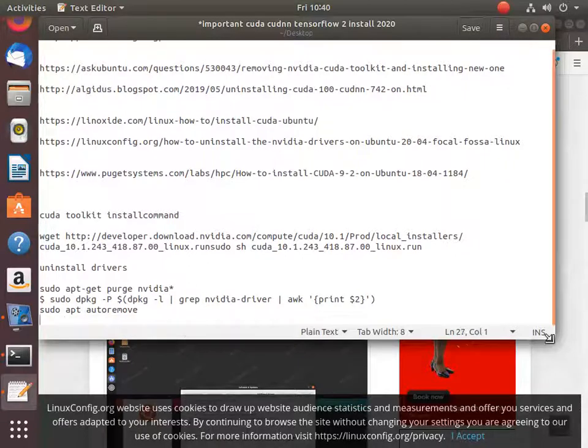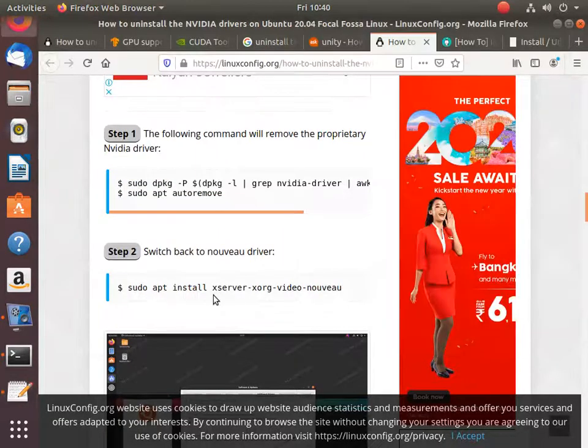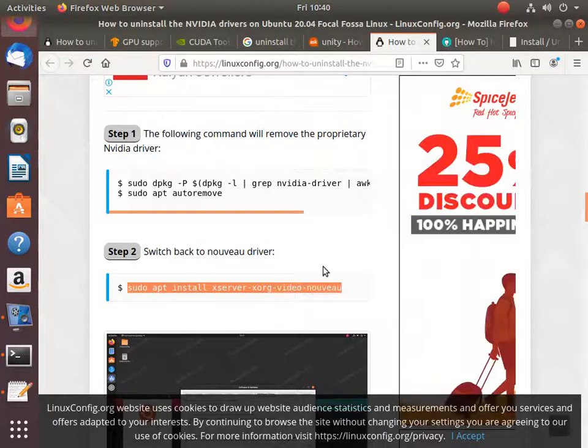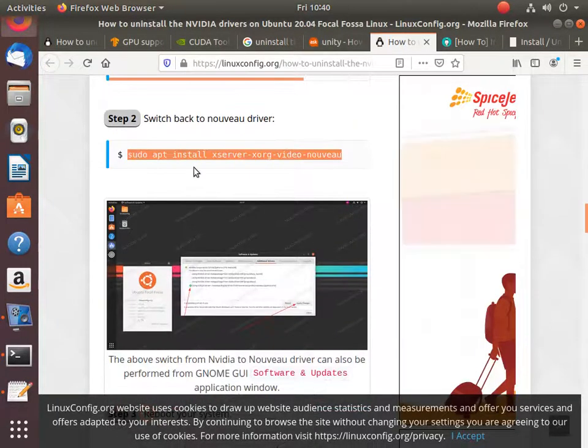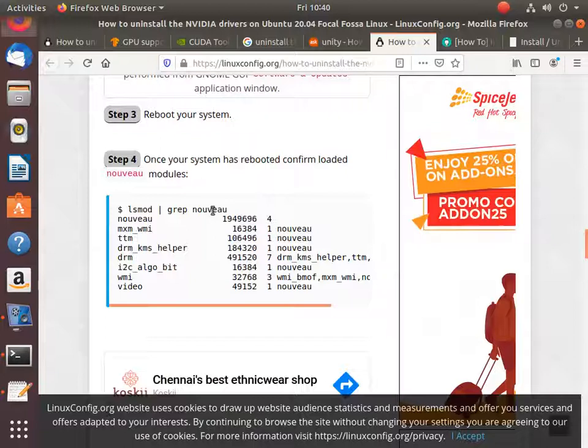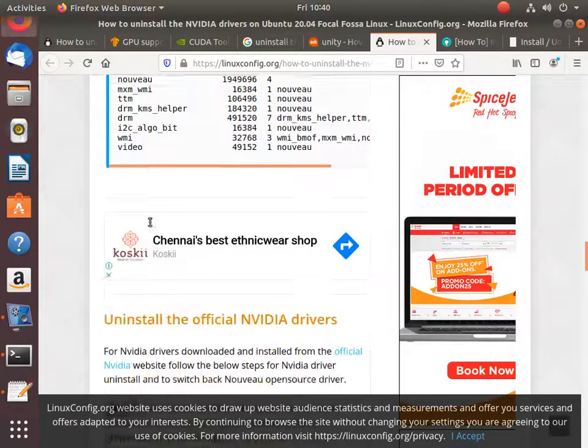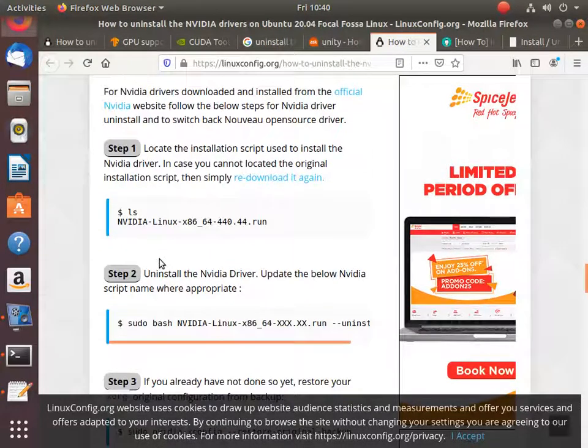After doing this, you can install the Xorg drivers. Instead of doing this, you can use ls and grep for mod, to find the location. So how to install these things?